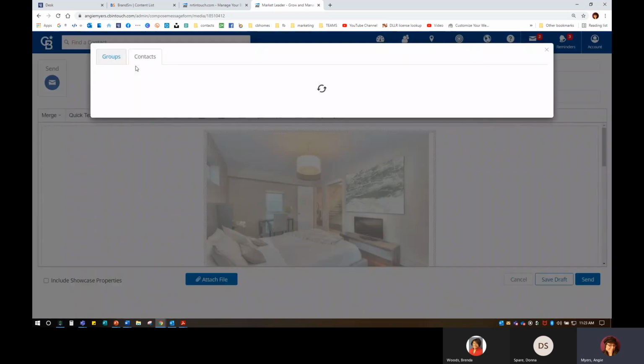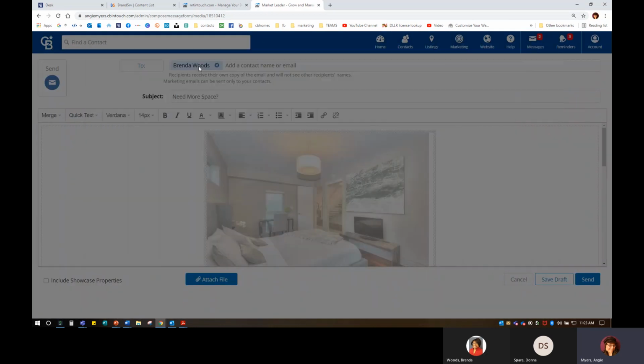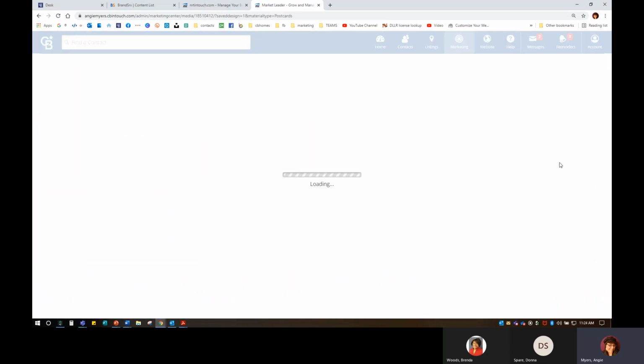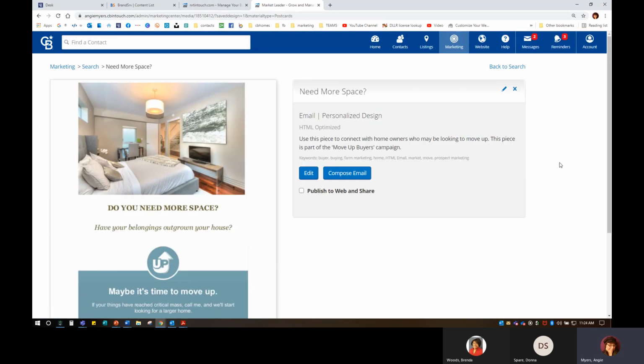and I can send it to someone else. Hit to, type their name in and hit send, and it's just going to send them that email from me. And again, it's going to come through the system. If that person responds, you'll see I haven't been in my system yet today, but I have to go in and check my messages. If I sent this to Brenda and Brenda replies, it's going to come here in my messages. So I definitely want to make sure that I'm looking at my reminders every day. I'm looking at my messages every day.